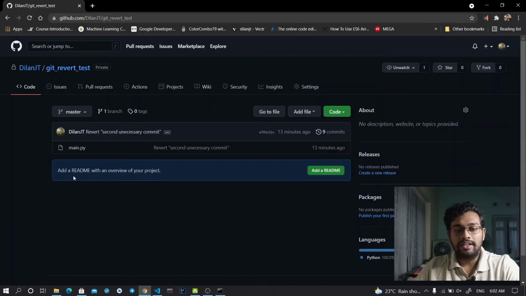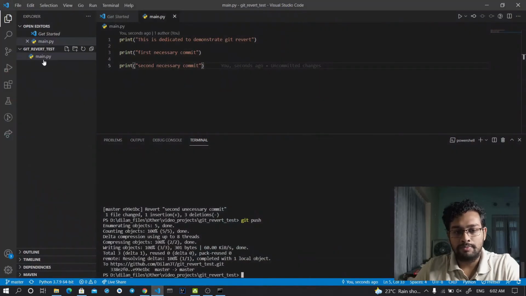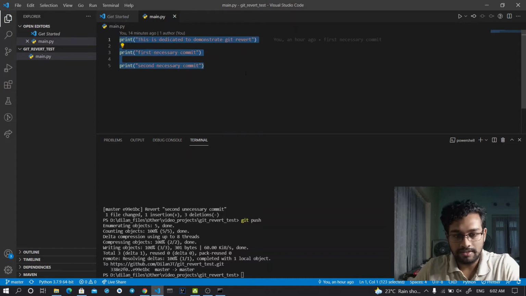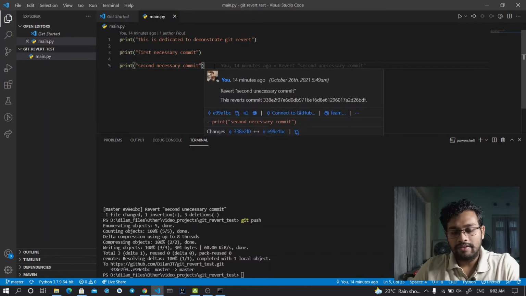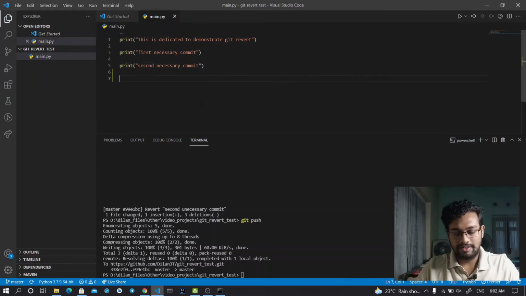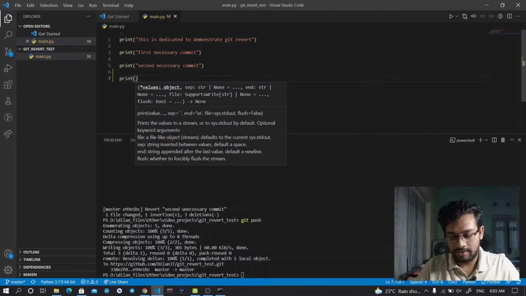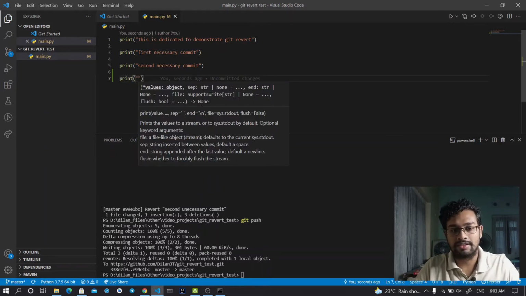Follow me. Here I have created a repository called git revert test for this demonstration, and I already have 9 commits in it. In that repository you have only one file called main.py, and these are the changes I have done recently. Now I'll add a small commit to show you, and this commit I'm not going to undo. This is just going to be a normal commit.